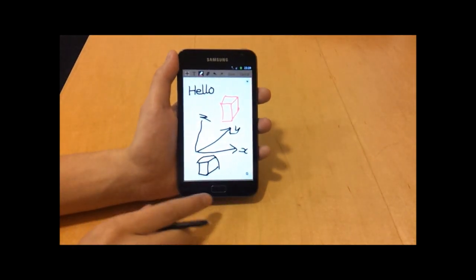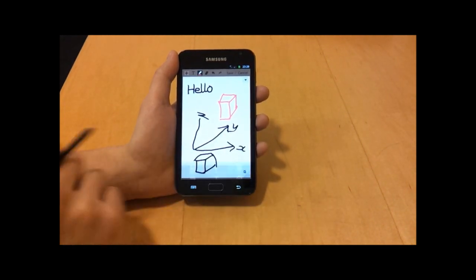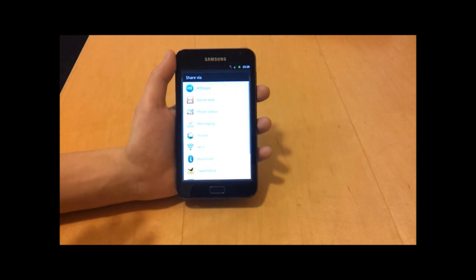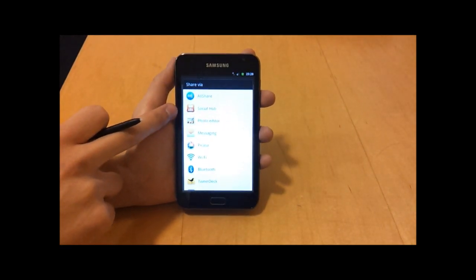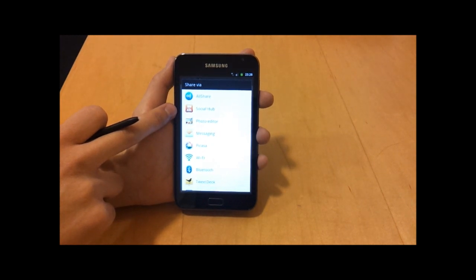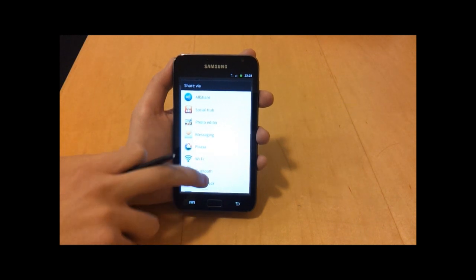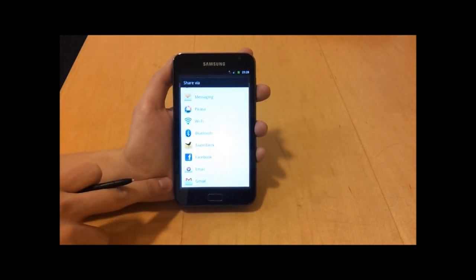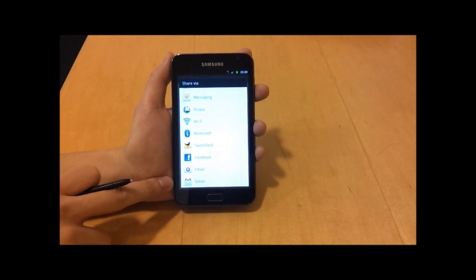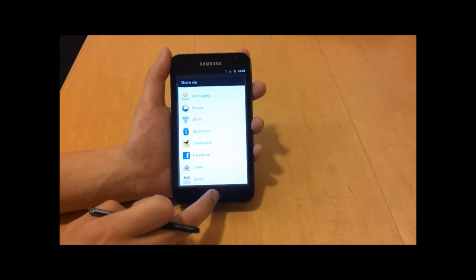But once you've finished, you can just press menu, and then press share via, and the handwritten note you've just produced, you can send via Social Hub, so that'll go out to Facebook, Twitter, LinkedIn, and so on. You can send it via an MMS text message, or you can send it straight away to one of your colleagues or friends on Gmail. So it's a really easy way to explain concepts and then to share them straight away.